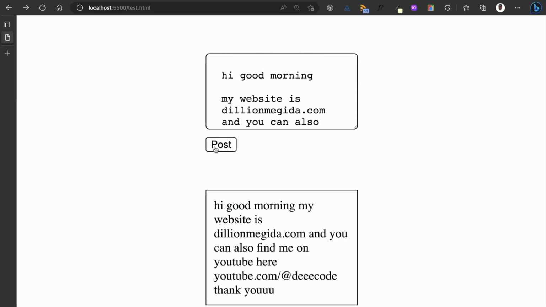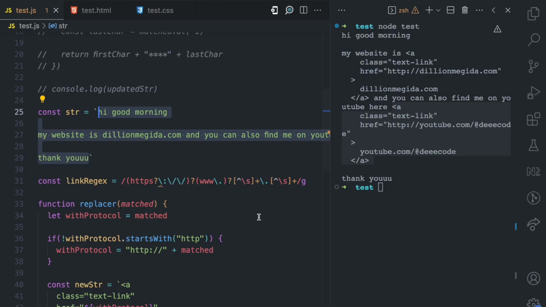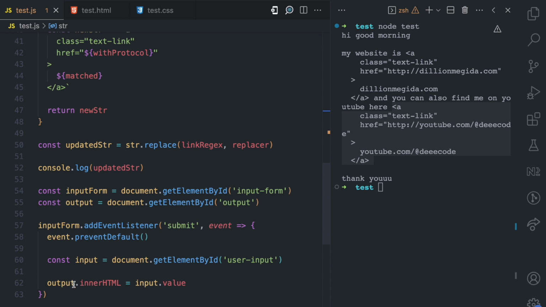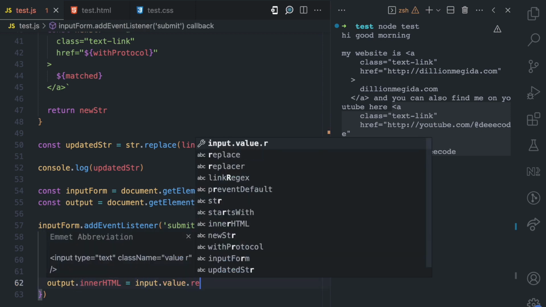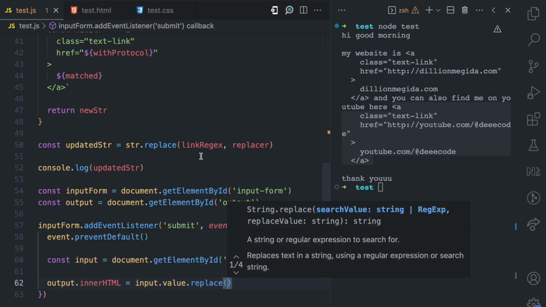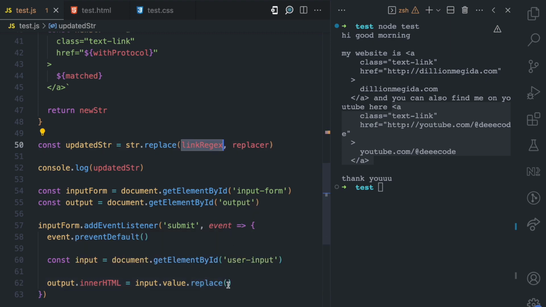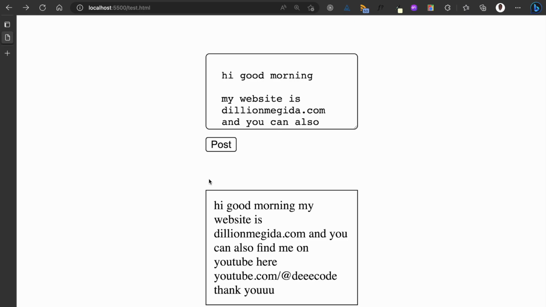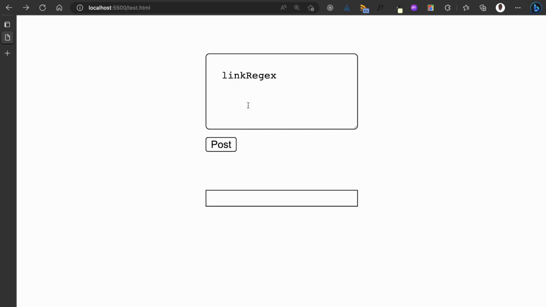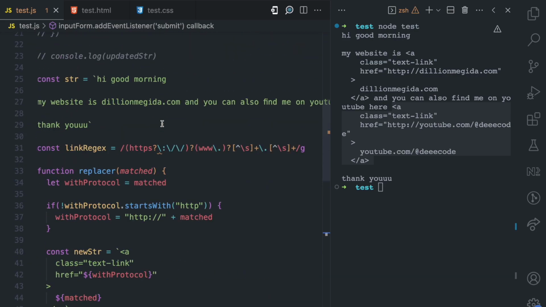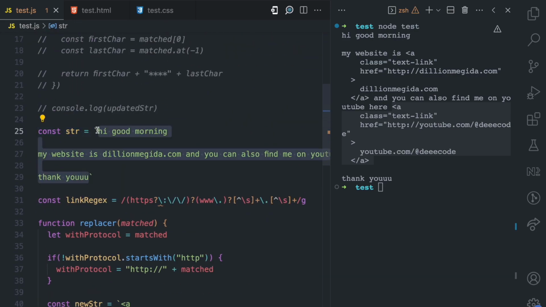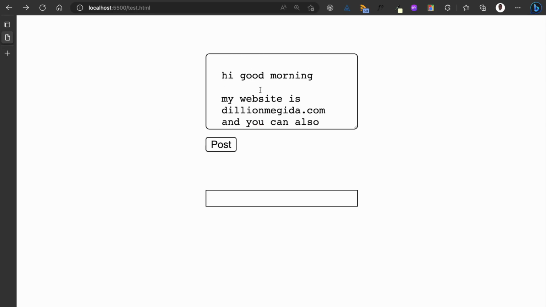If I press post, you can see the string comes here and our links are not yet replaced. So what can I do now? In this place where I assign this value, I can instead do input.value.replace. And what do I want to replace? I'll pass the link regex here, and then I pass the replacer function which we have above. If I refresh and paste this string again, oops, I copied the wrong thing. I'll come back here, copy this, and replace that here.